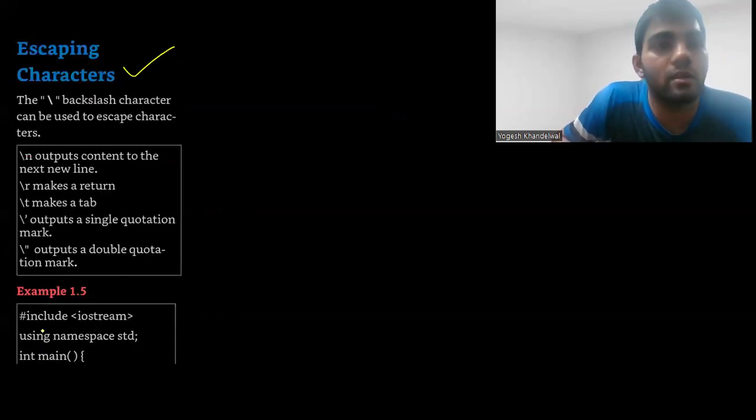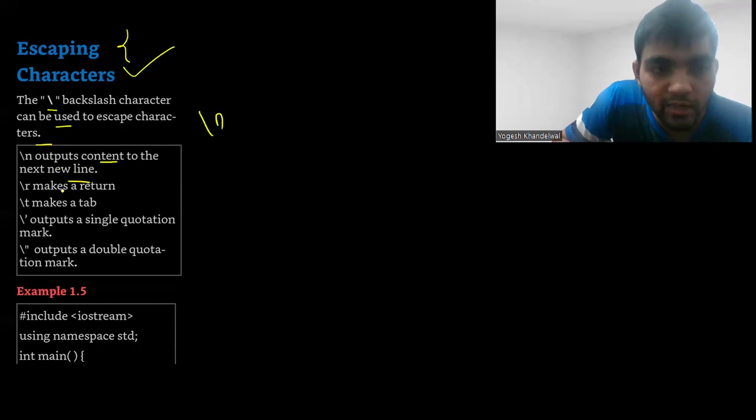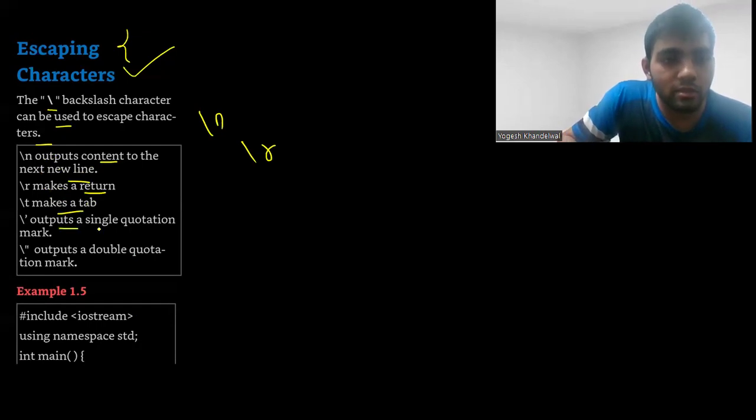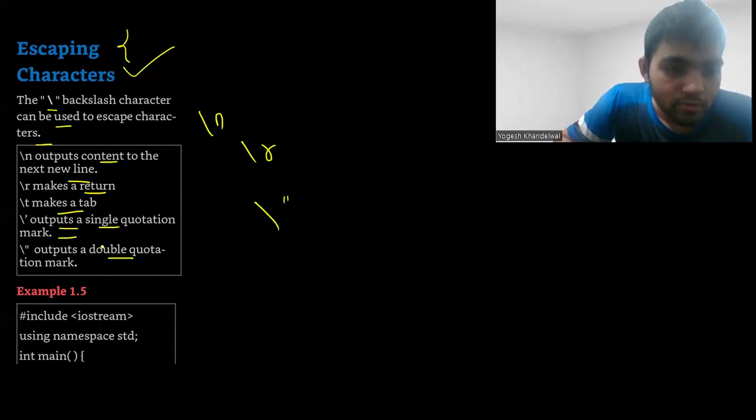Then in the last we will cover this topic, escape characters. The backslash character can be used to escape characters. Here are different types. If you write backslash n, this outputs the content on the next line. Backslash r makes a return. Backslash t makes a tab. Backslash single quote outputs a single quotation mark. Backslash double quote outputs a double quotation mark. Let's see one example of how you can use this.